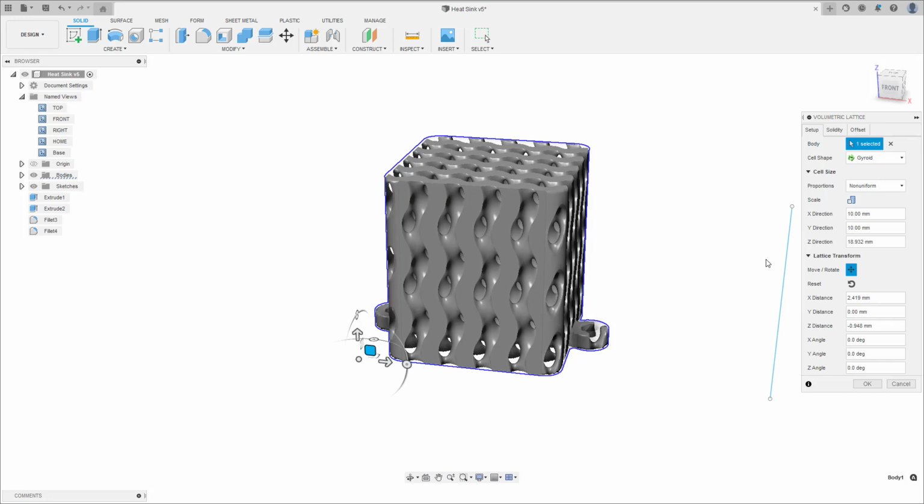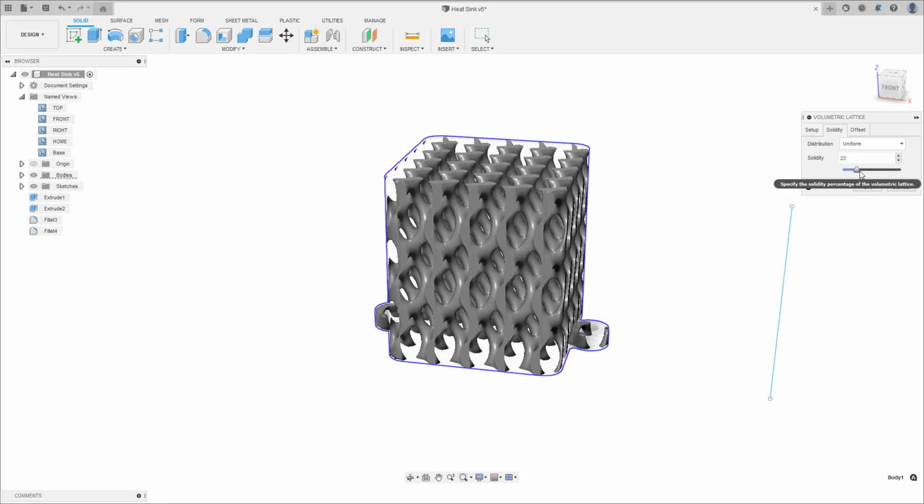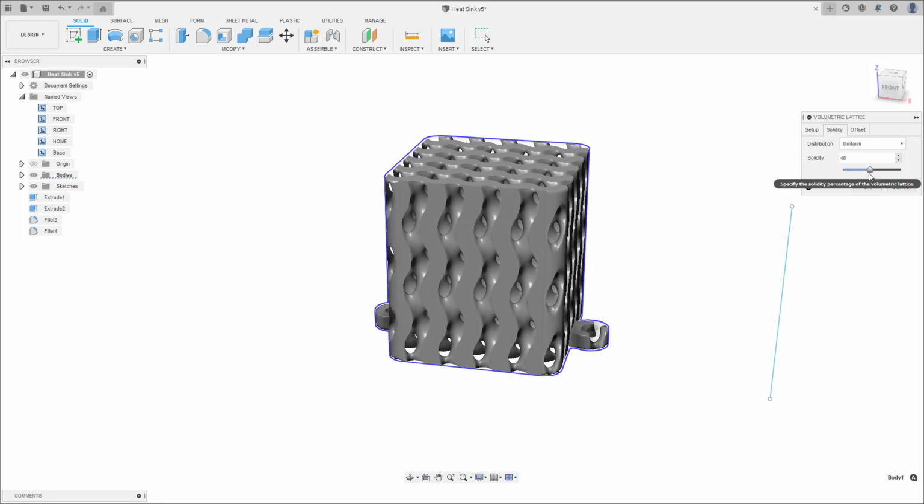In the next tab, we have control over the solidity of the lattice structure. We have 2 options for controlling the distribution of solidity through the lattice structure, either uniformly or by creating a gradient along a path. With the uniform option, we can vary the solidity using this slider, or we can manually input a value between 0 and 100 in this box here.